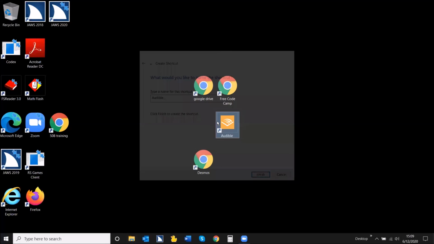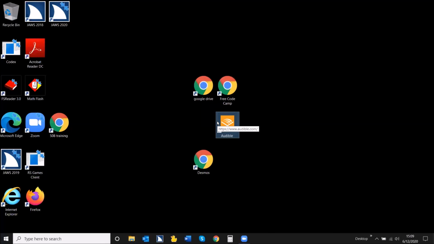Tab to finish. Enter. Desktop. Folder view, list view. And now we're back at the desktop, and I can hit A for Audible, and it will jump right to it. A. Audible. And there is our Audible desktop icon. Now I can hit enter if I feel like it, and it will go directly to our Audible page.